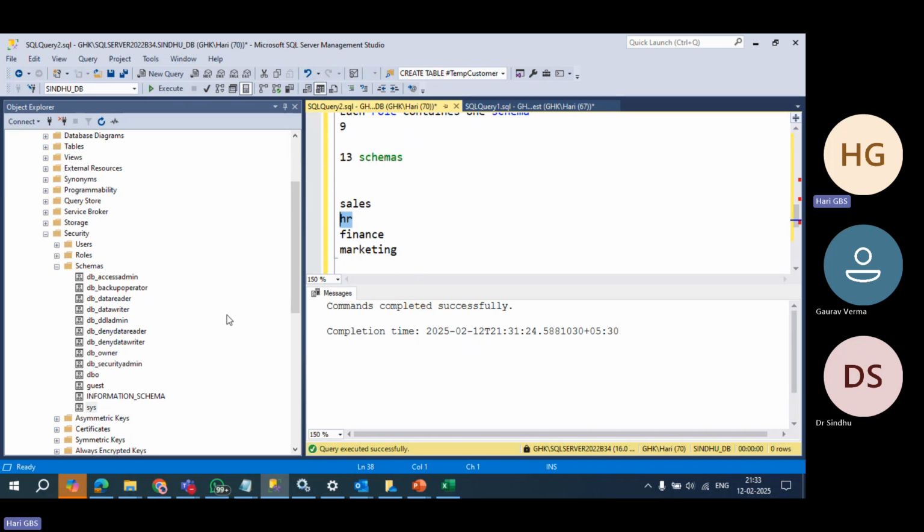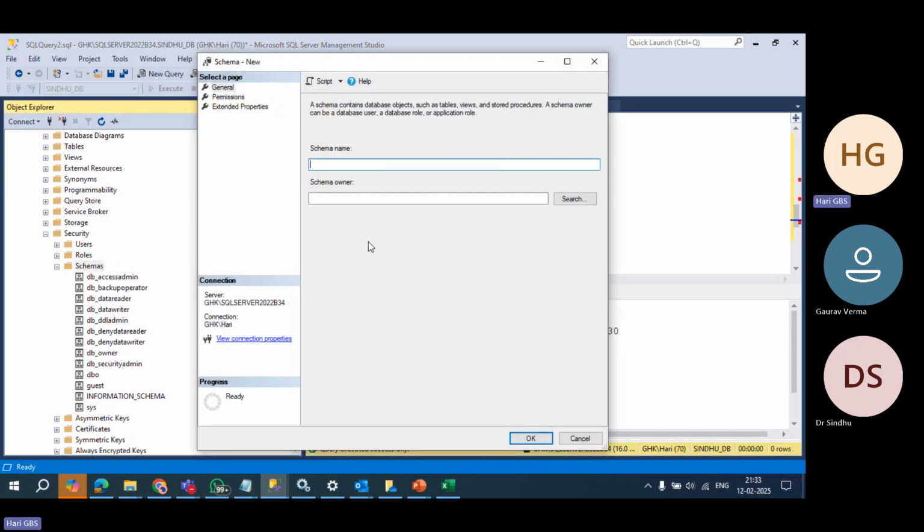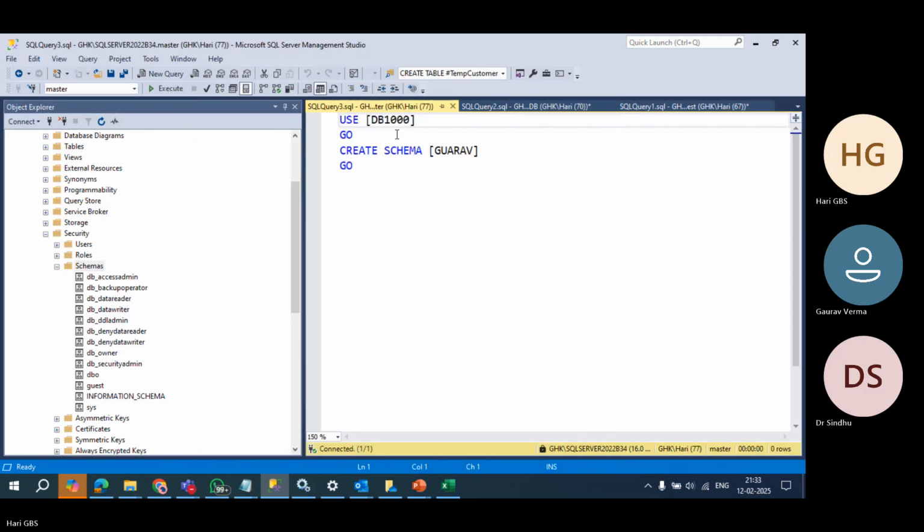How to create a schema? Right-click on Schemas, click on New Schema, provide any name. For example, I am giving Gaurav. Gaurav is a schema. So instead of clicking OK, I'm clicking Script. Simple command: create schema, schema name. That's it. Okay, so let me create this, execute.